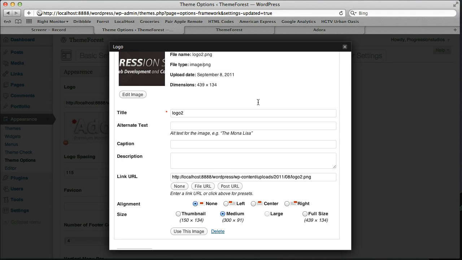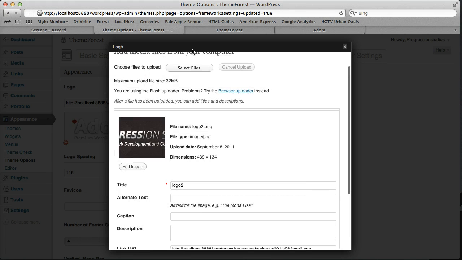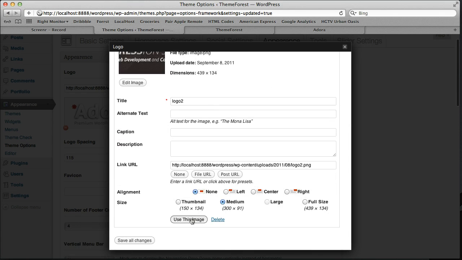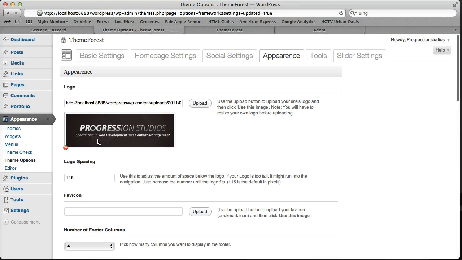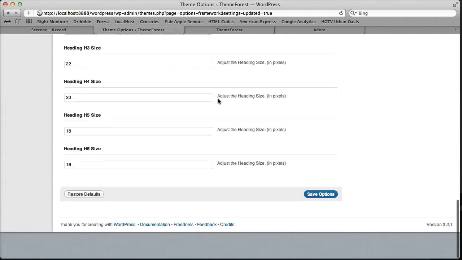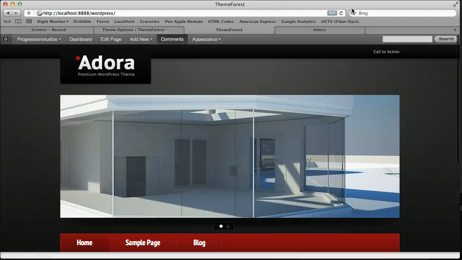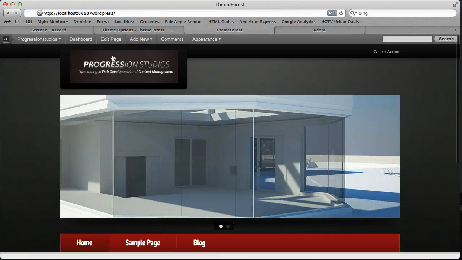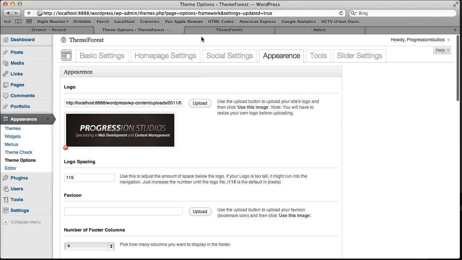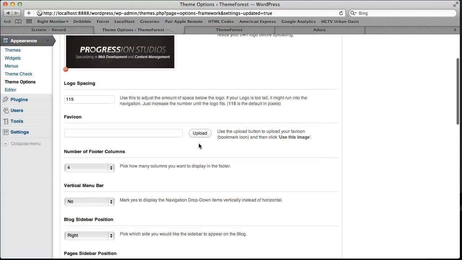back to the subject. So we upload an image and we click use this image. So we have our new image and we click save changes. And we now have a giant logo up there. And so that's cool. That's just how to upload the logo.